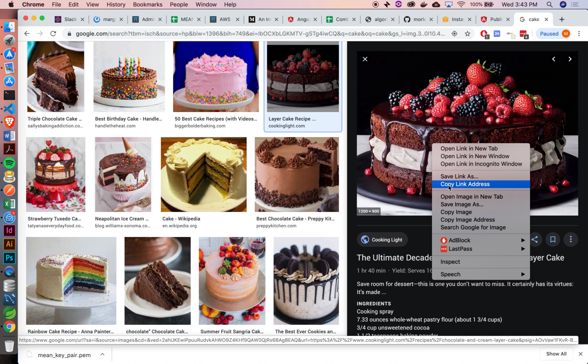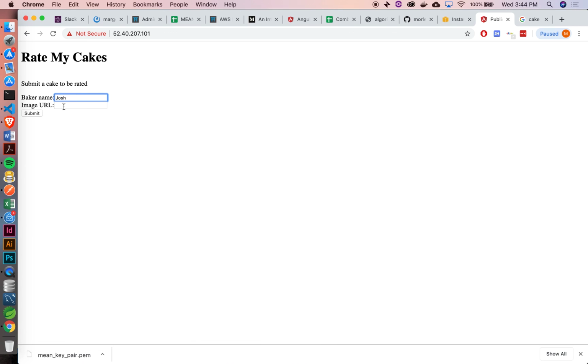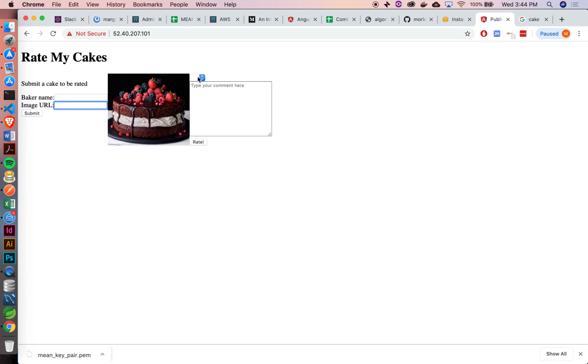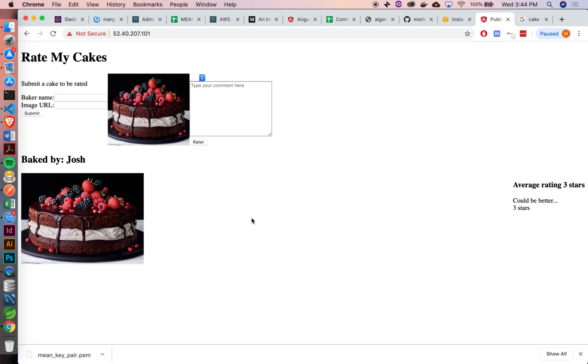Alright, so let's grab the image address, copy image address, and then I'll drop that in here. Cool, now we have a cake. We can rate that bad boy 3. Yeah, could be better. Alright, there it is. Rate my cakes. Pretty exciting, right? Yeah, my CSS styling is on point, right? Yep. Could be better, yeah. The CSS styling could be better.